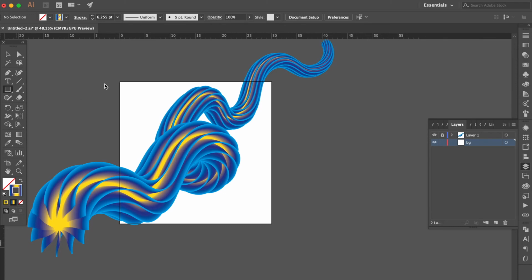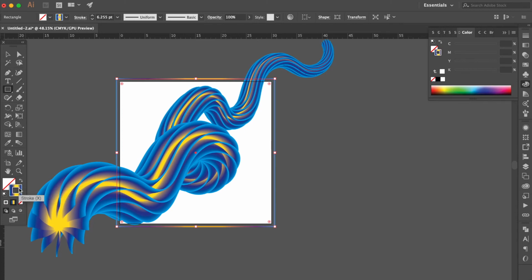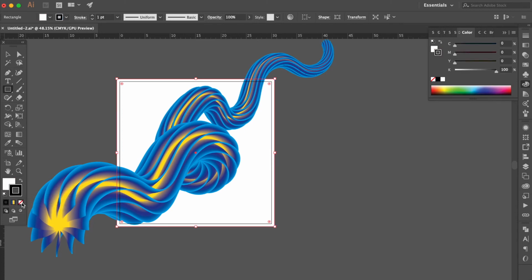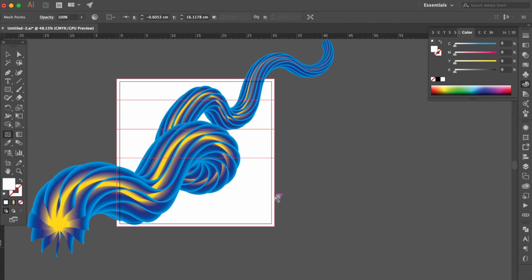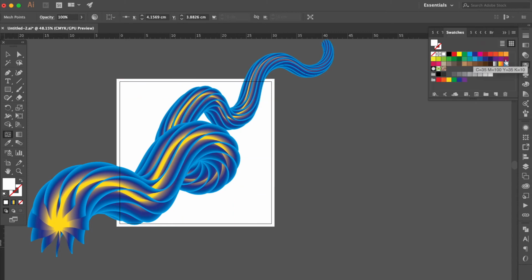Use rectangle tool. Create a square. Click stroke layer. Click the default fill and stroke. Change the stroke color to none. Click this fill layer. Use mesh tool. Start to create a gradient color. Like this.